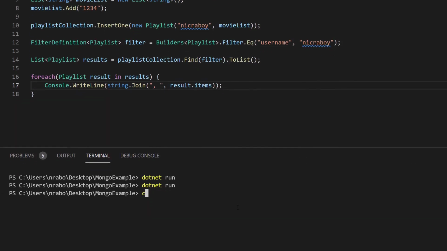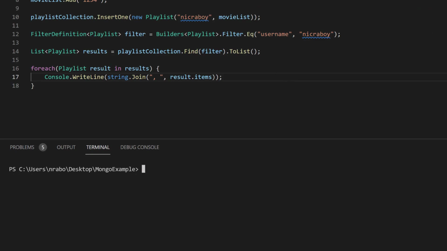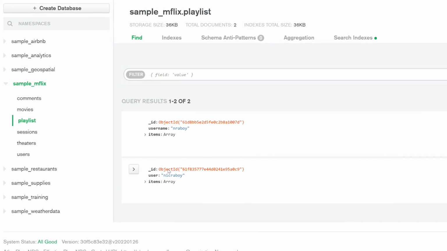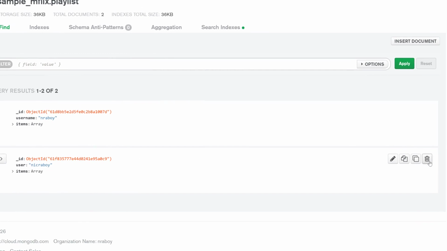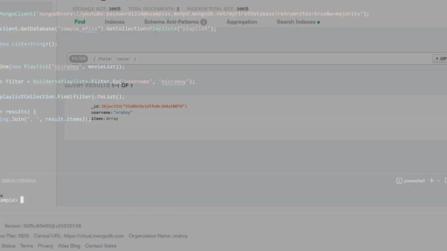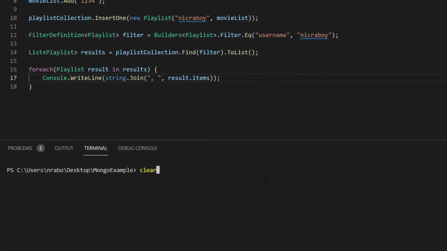So what I'm going to do is save it. I'm going to make sure that I don't have anything inside of my cluster for Nick Raboy at the moment, so I'm going to delete it. I'm going to go back to Visual Studio Code and run it. After it ran, it just printed out 1, 2, 3, 4 because I only have one item in that array. So it did a create and then it did a read.